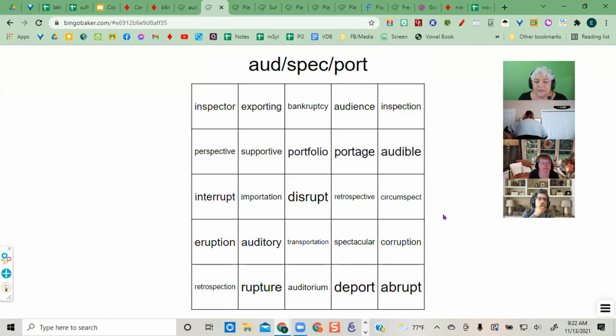Okay, what was the word you said? Inspector. I'm going to mark it on my side so people can see it, but you're marking it on yours. Good. What was the suffix in that word? It means a person who does it. What is the root? Can anyone tell me the root? Inspect. And it means to see. Can you find another word that uses the same root, which means to see?